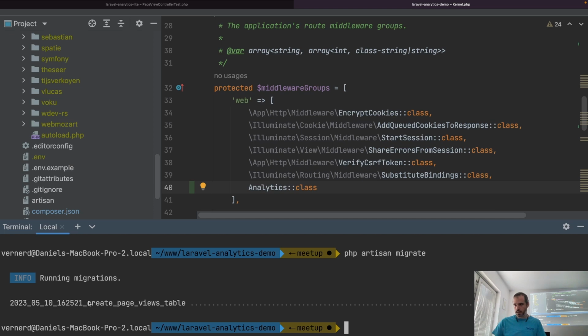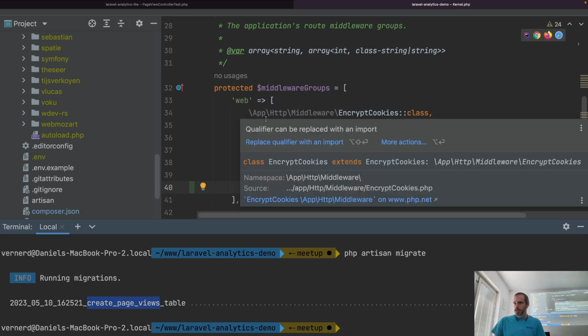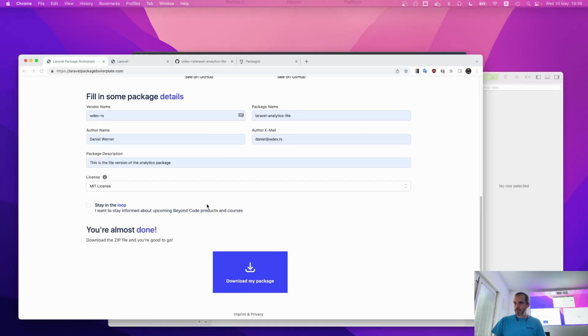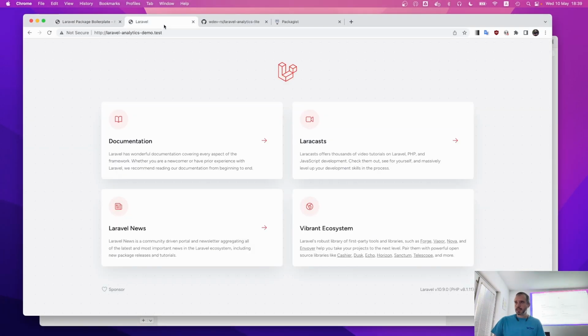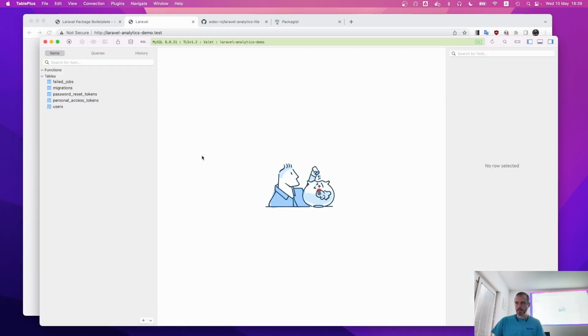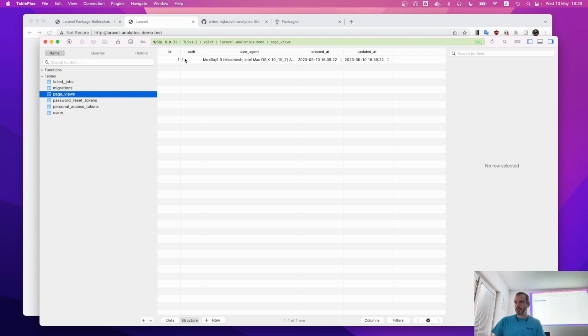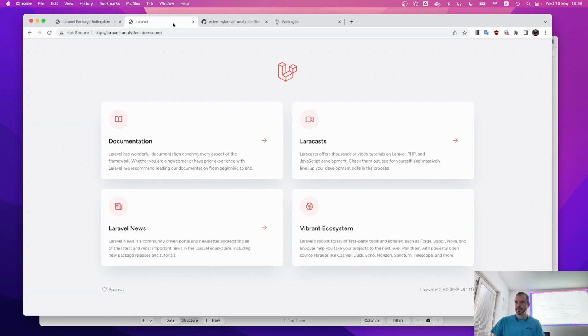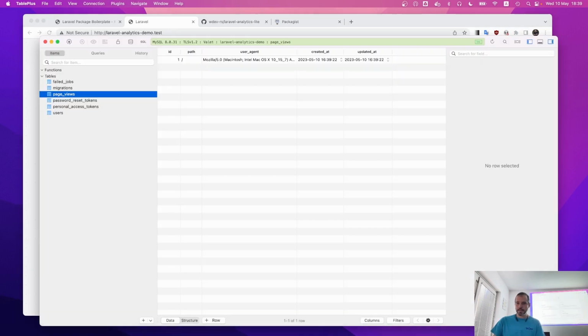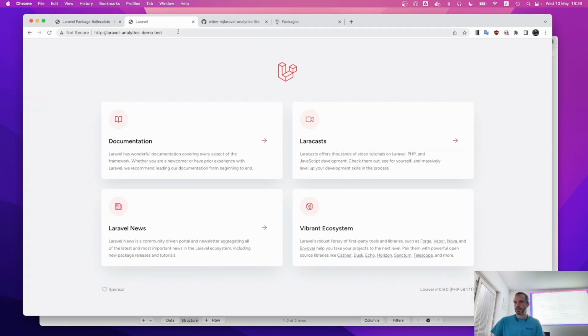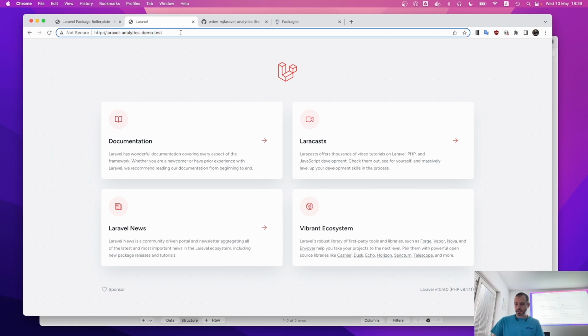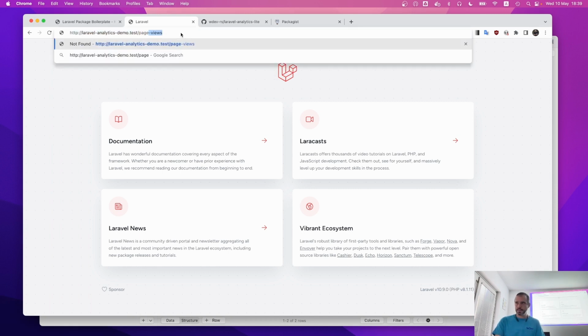So it's created our page views table. And let's go to the project and see if it still works. It does. That's good. Let's see if we have the database. We have the table here. We have one page view. I do a refresh. Let's see it again. We have 2 of them. That's good. And let's try the page views.